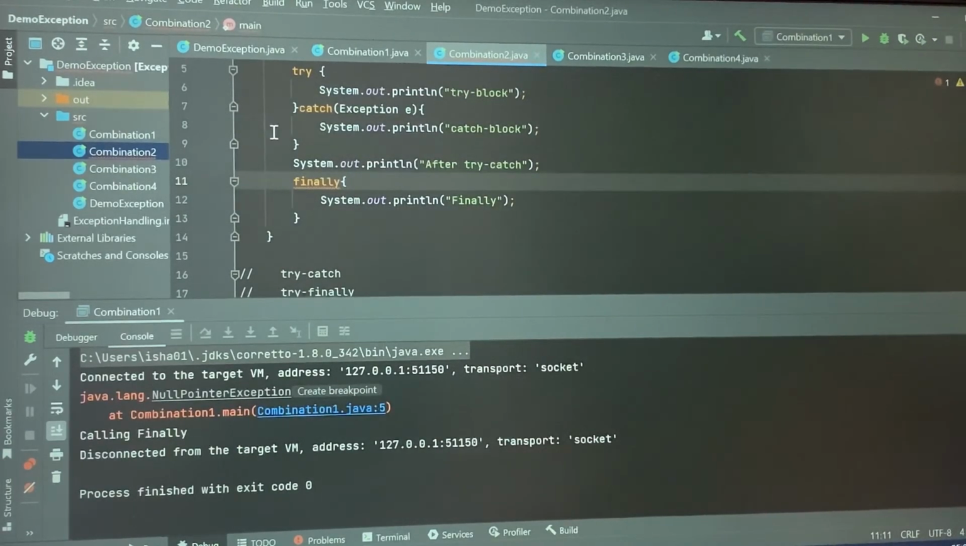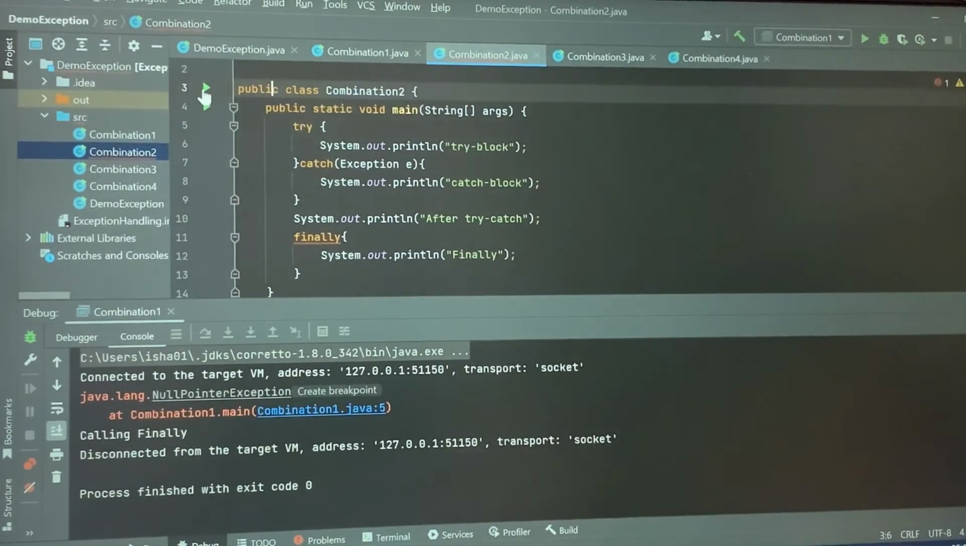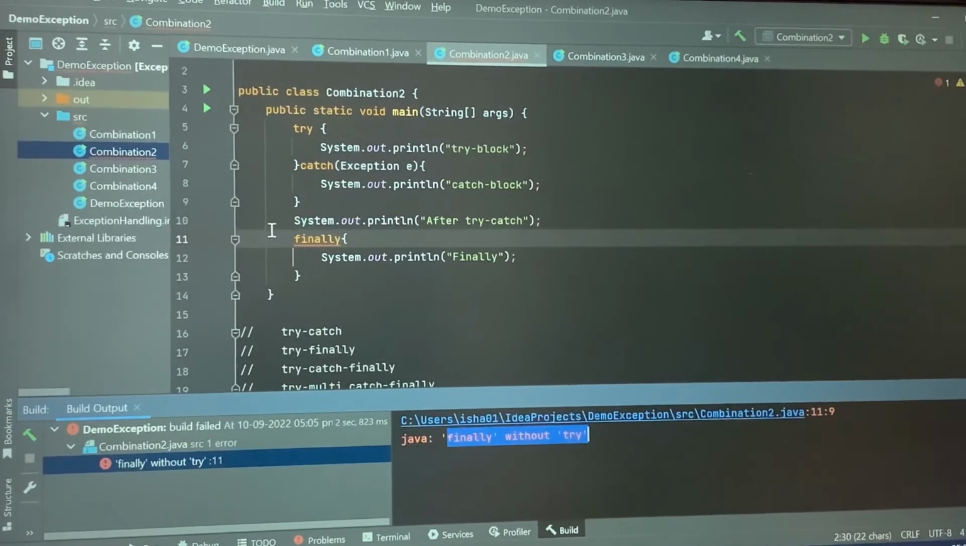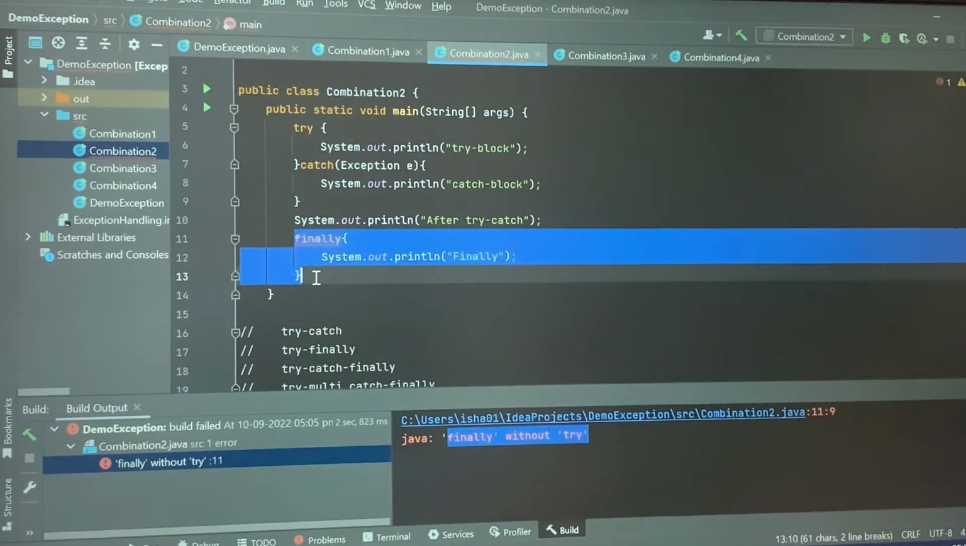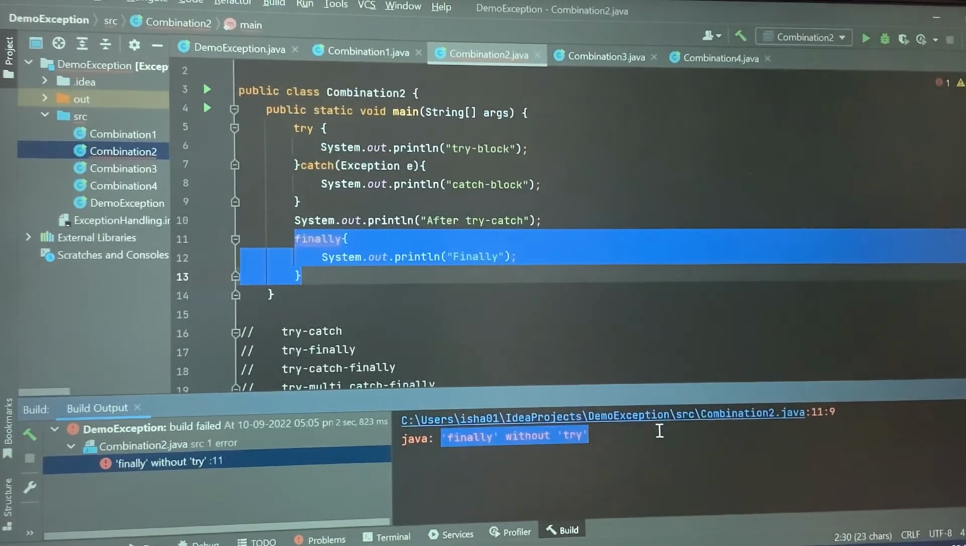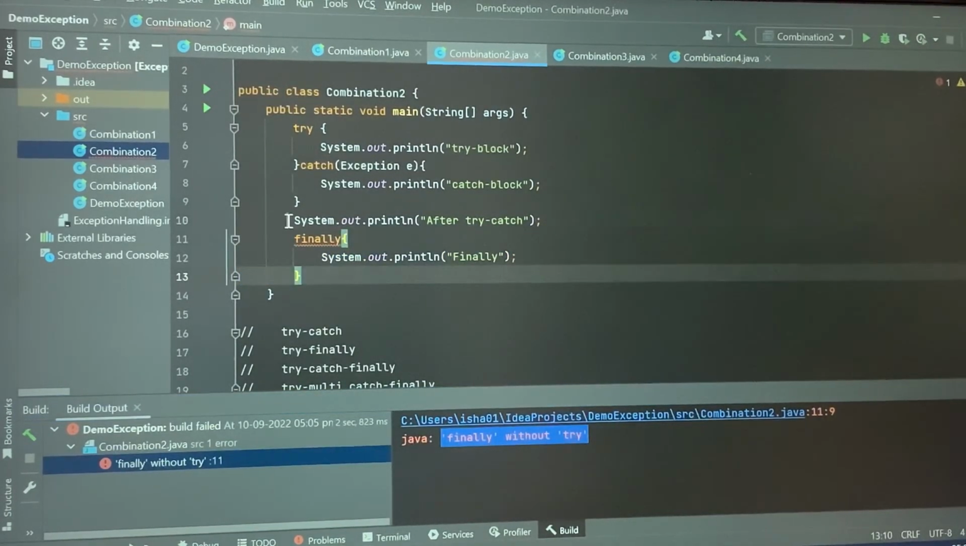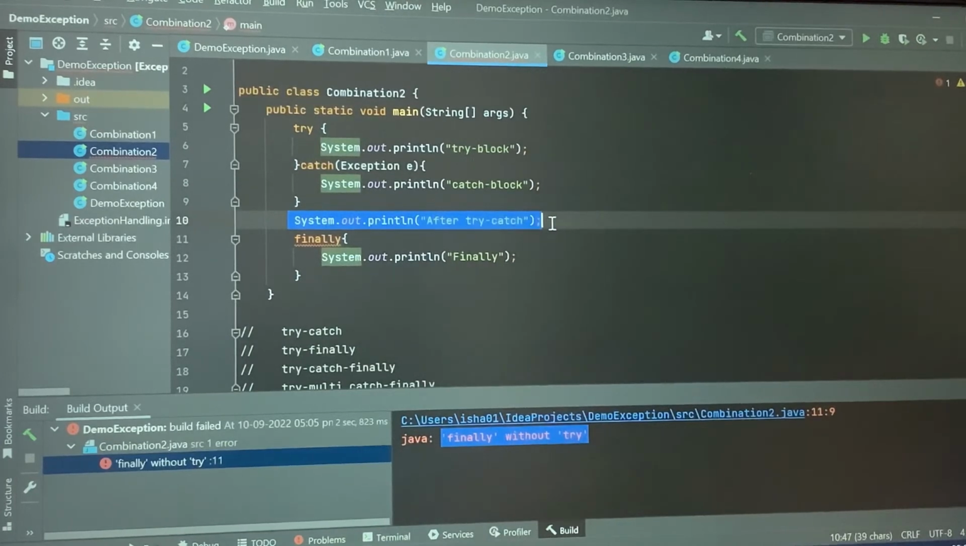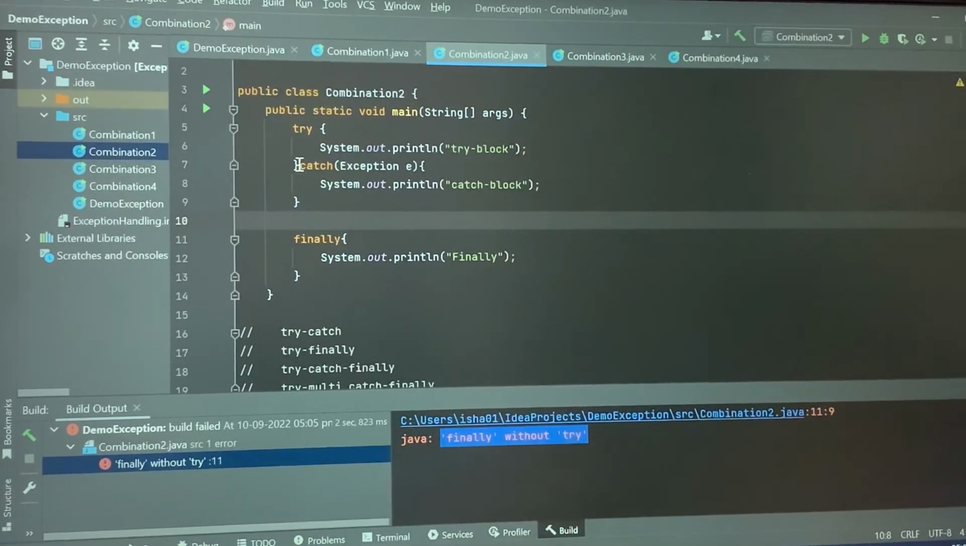If I just run this, see, finally without try. This is because we cannot write finally as a single block without any try or try catch. So it is going to give the compile time error saying finally without try. Same thing if I do it after this.